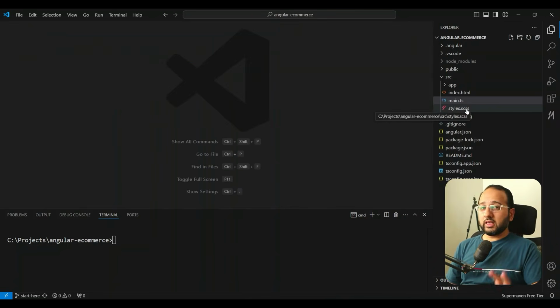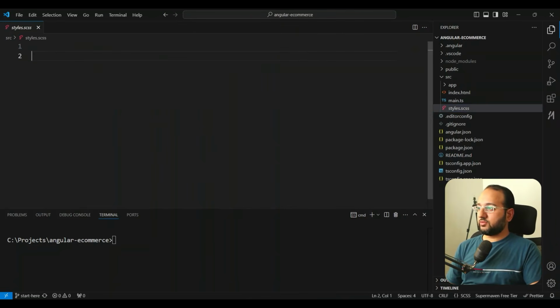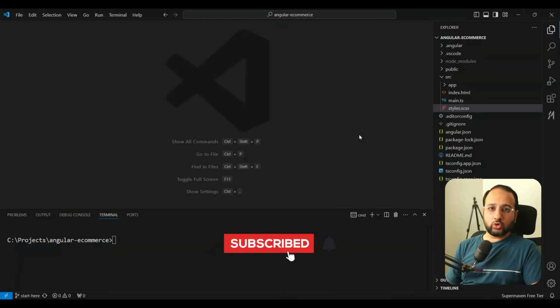All right. And lastly, we have a styles.sass file, which is a global styles file. Classes that we create here are going to be accessible throughout your application and you can use them anywhere in your application. Okay. So this was just a basic rundown of our newly created Angular application. Let's move on to actually start coding.